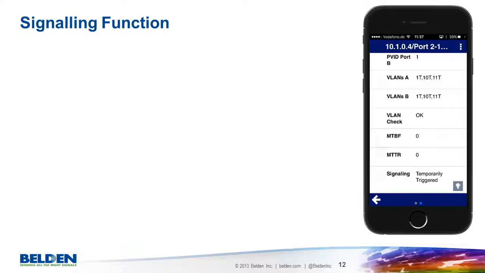This video is about supervision and diagnostics using HiMobile. But I want to tell you about one function which does not fit into either category. This is known as the signaling function. Basically, it makes LEDs on a device blink.